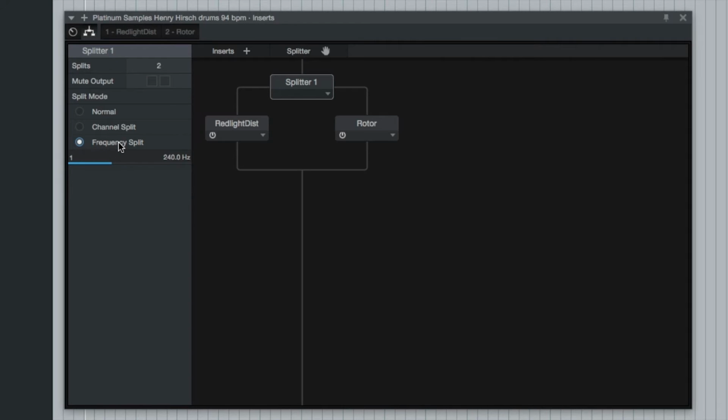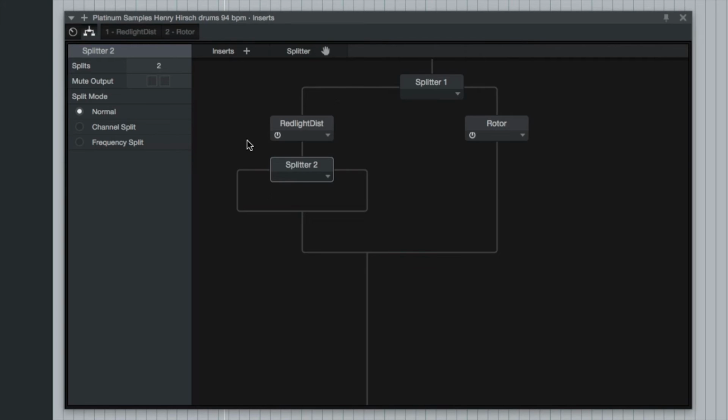Frequency Split allows us to send a more narrow frequency range to an effect. In this case, raising the frequency split slider will add more frequencies to the distortion send. Let's take a listen. As you can imagine, this allows for very precise and extremely creative audio processing options, as there are almost limitless possibilities by using splits within splits.